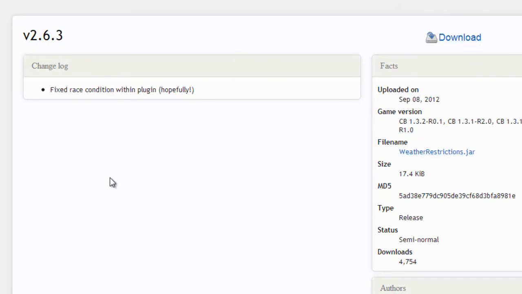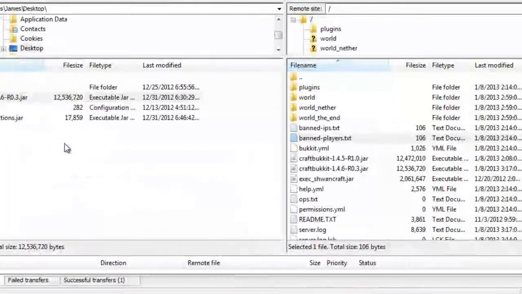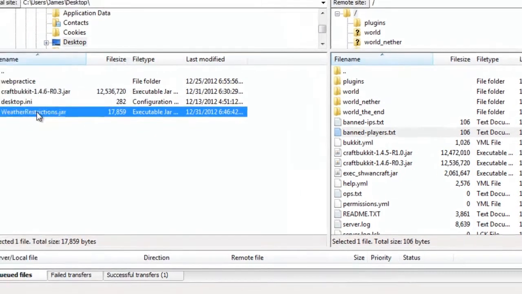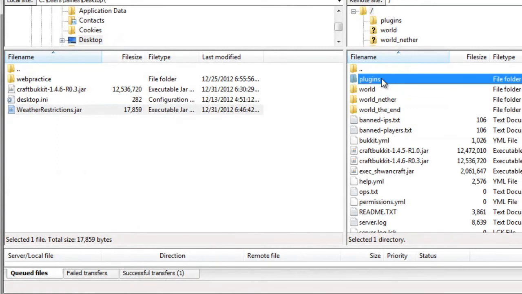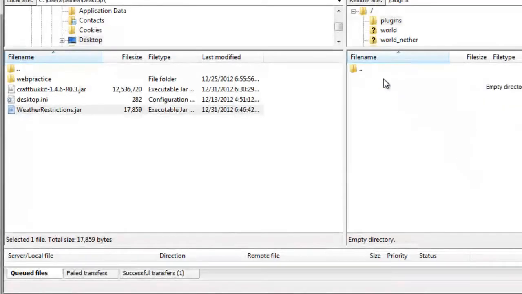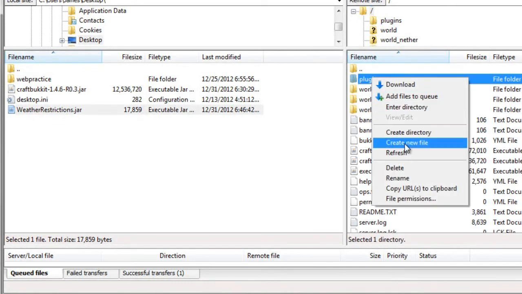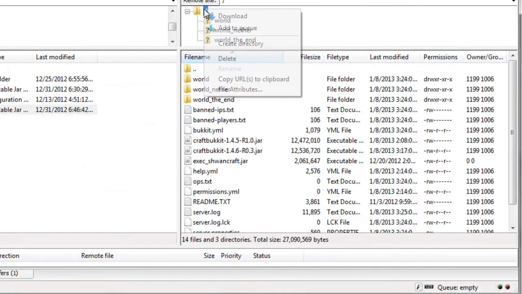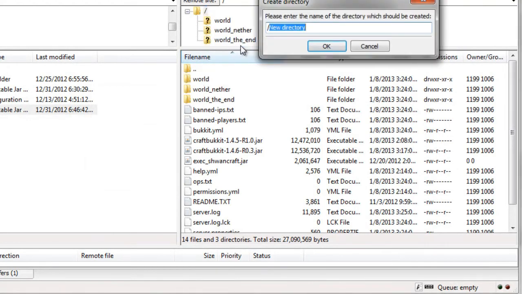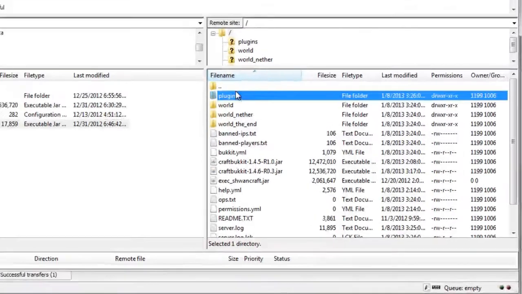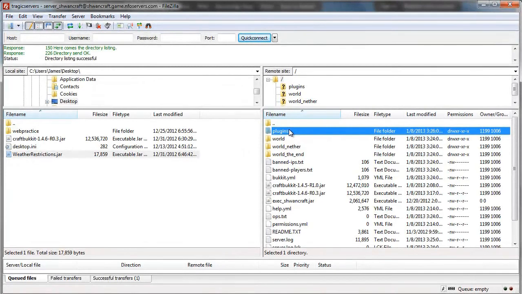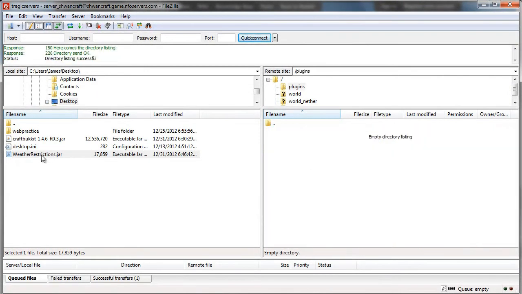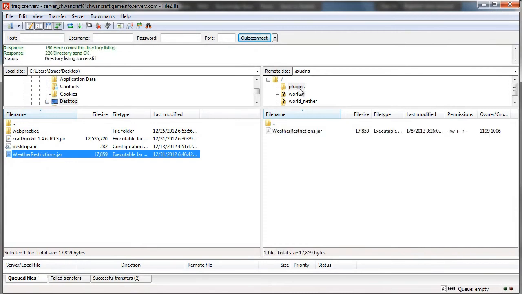Alright, so let's go ahead and do that right now. I've already downloaded that file, and you'll see it's right here, weather restrictions, and we already have a plugins folder in our root directory. Now if we didn't, let's say we didn't, so I'm going to go ahead and delete this. Delete. Alright, I'm going to go ahead and press here, create directory, plugins. Now we do. So if you don't have a plugins folder, just make a plugins folder. And then put the jar file that you got from the plugin site right into the plugins folder on the server. And there you go.